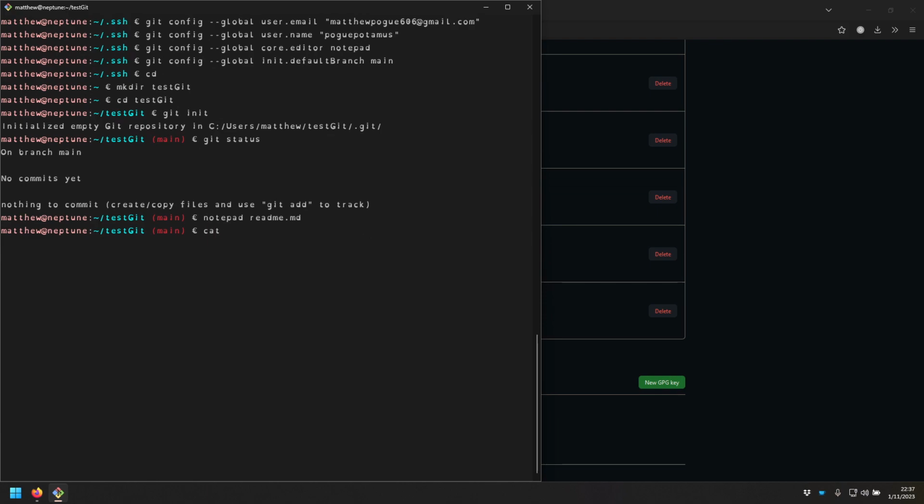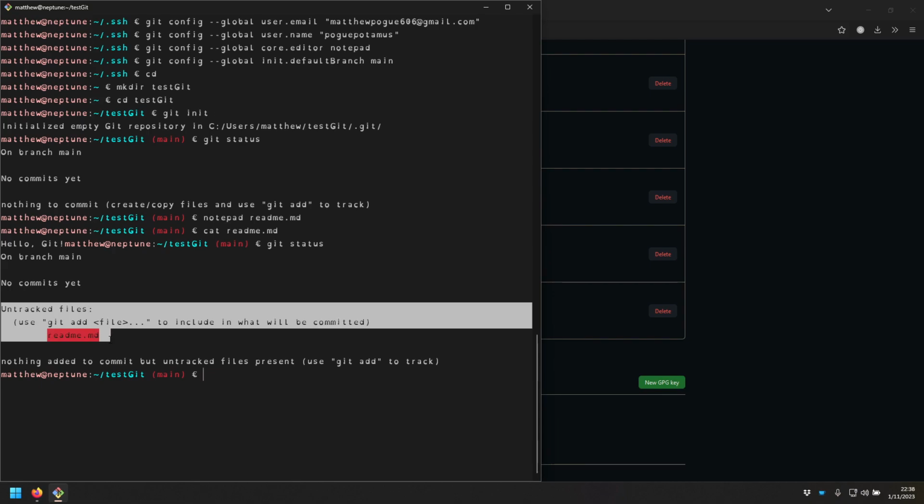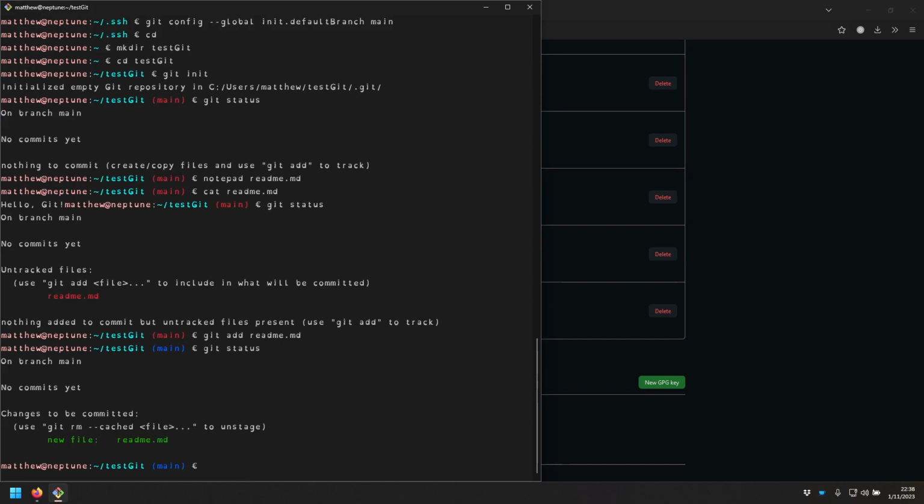We can check the file contents by using cat again. That's looking good. And then if we do git status, we can see that we have an untracked file named readme.md. Let's go ahead and stage that file for commit. So we can use git add and then the file name. If we use git status again, we'll see that this is a change to be committed. It's a new file titled readme.md.